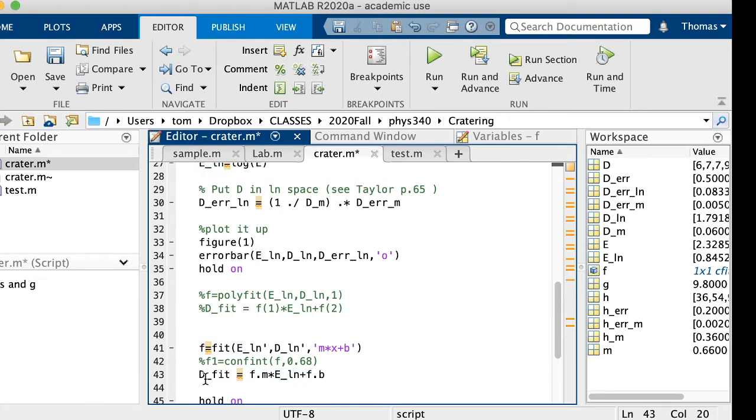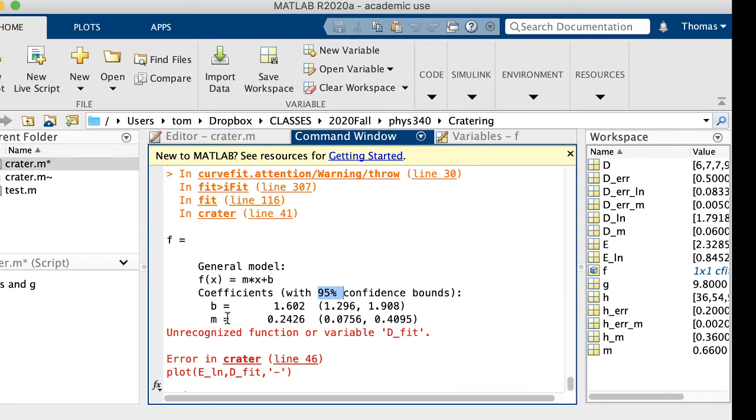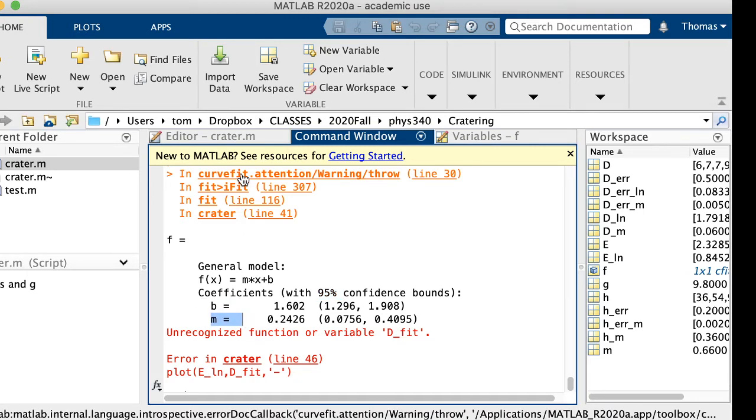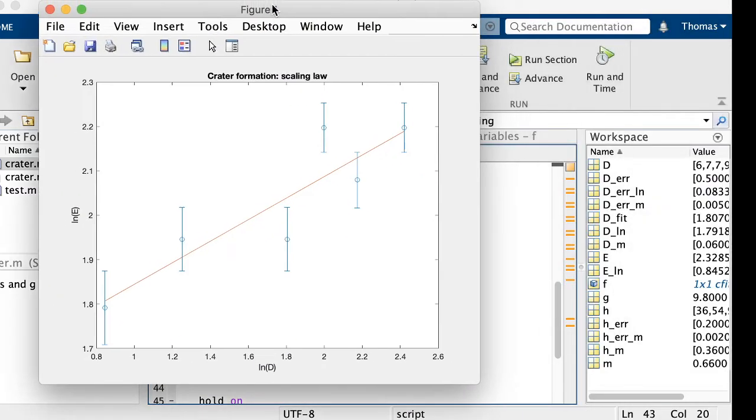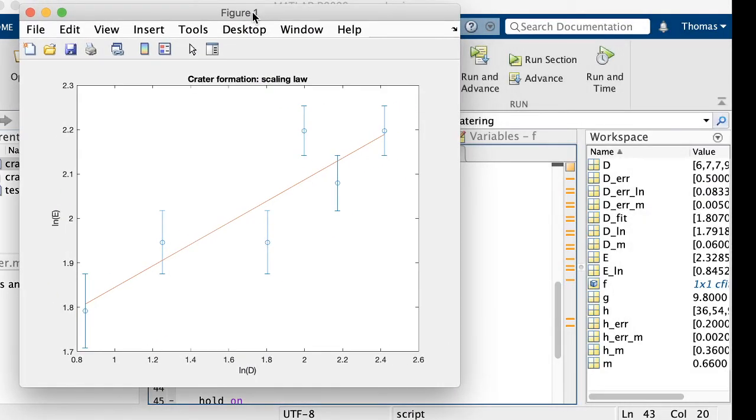Okay, so you have that going. And if I go back to the command window, you can see that when b and m are in this function f, you can retrieve them using that dot notation. f.b gives this and f.m gives that. So of course, if I just run this, then I get about the same plot I showed you before. I have my fit in there now, but it's done using the fit function.